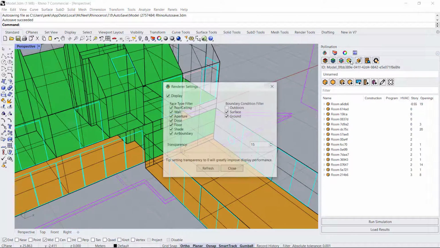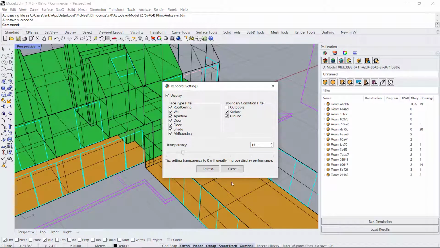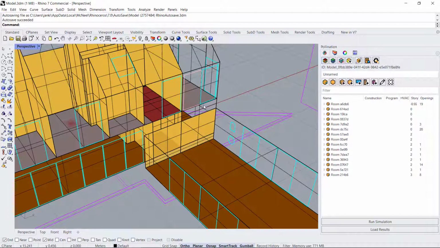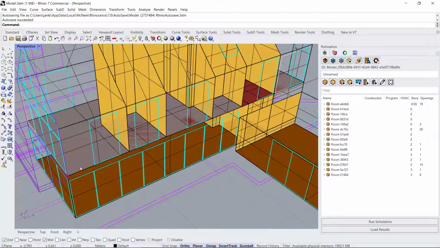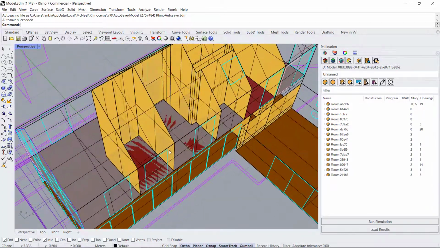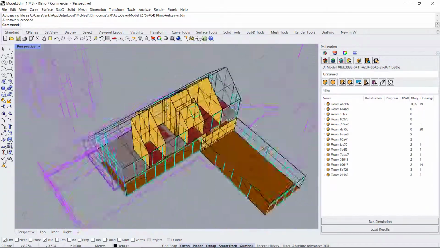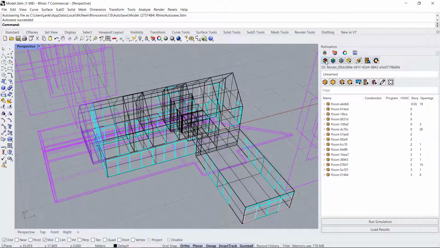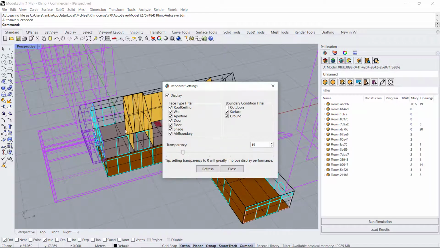Let's go back to our render settings. Actually, let me switch views so that we're going back to color by face type, and you can see the interior floor along there. Okay, let's toggle everything back on. Make sure everything is showing.